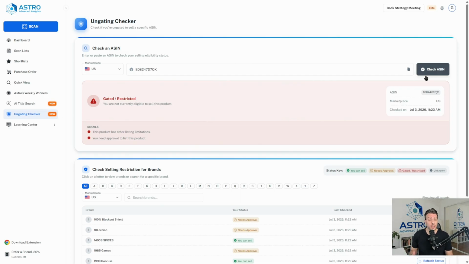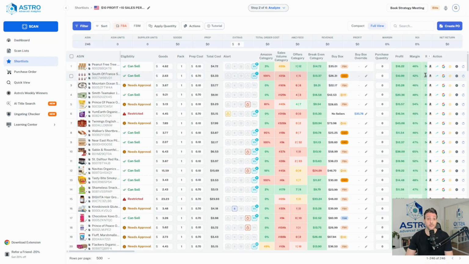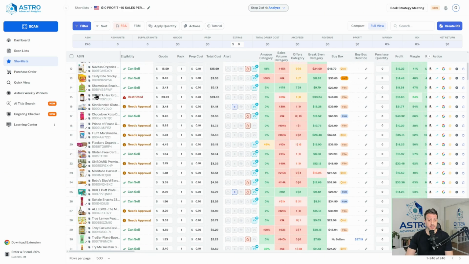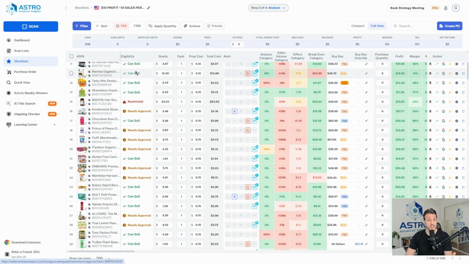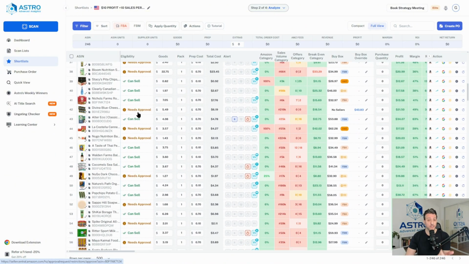But when you want to check hundreds or thousands of ASINs, the ones that you're actually processing and scanning, you want to see how they work, what you need to do is you need to send your ASINs from a scan list to a shortlist. In the shortlist section, you'll get this view right here. So just notice this, all the ASINs that we're looking at here, we can see their status in the eligibility column. We can see everything we need to see.